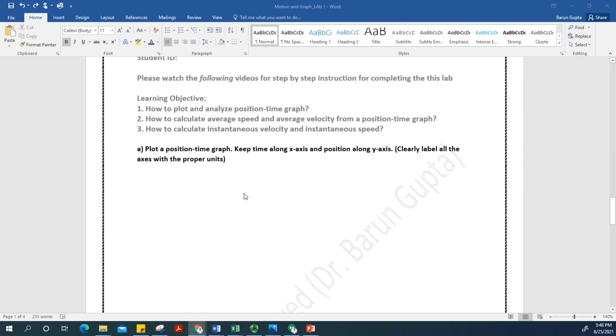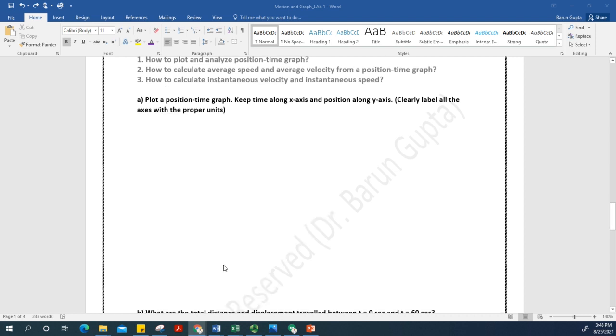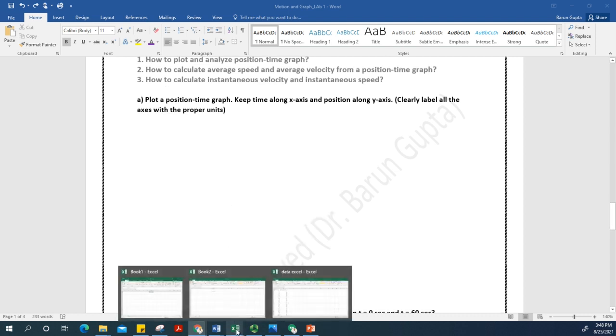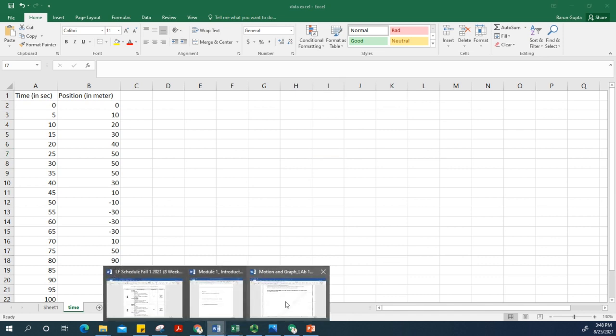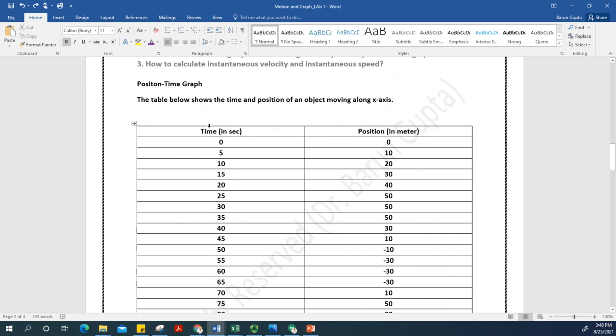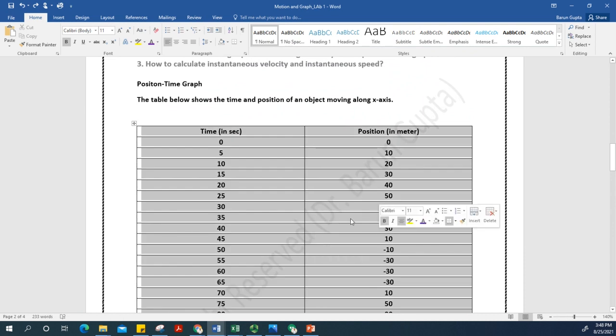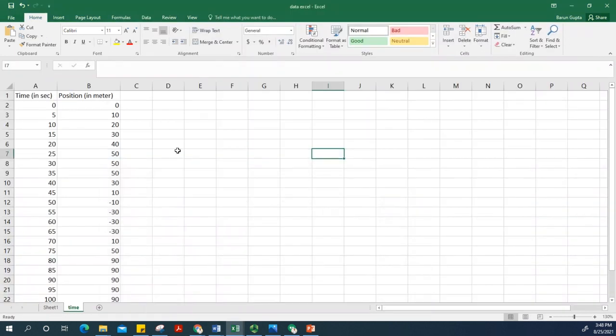All you have to do is open up Excel. I've already opened up my Excel here, and then copy this data. You can simply copy and paste. Simply copy this, and then paste into the Excel here. Once you have all your data, then you need to plot the position-time graph.